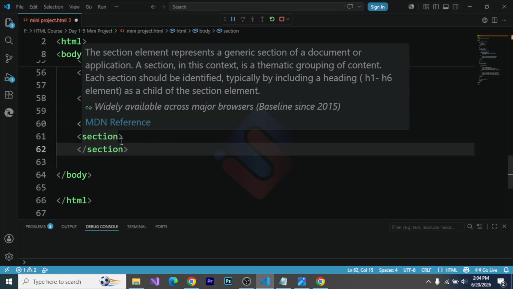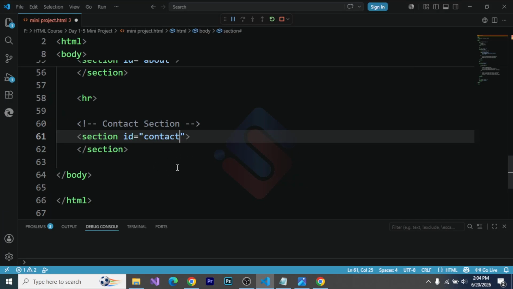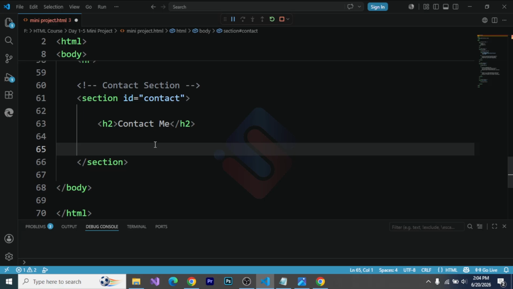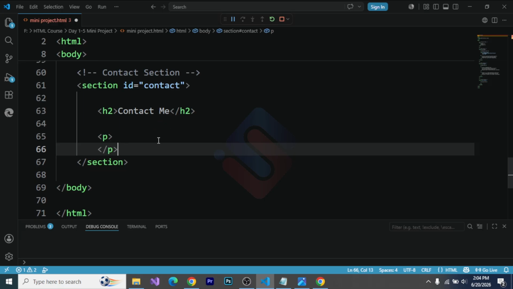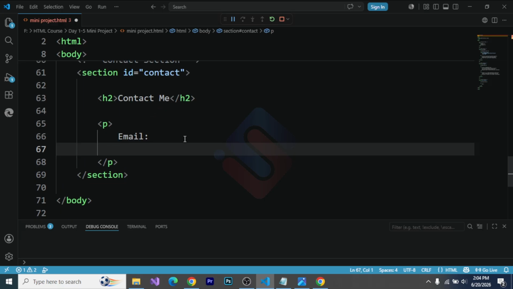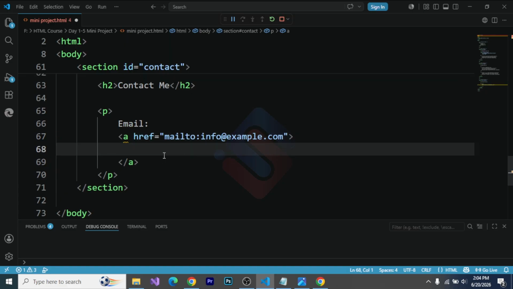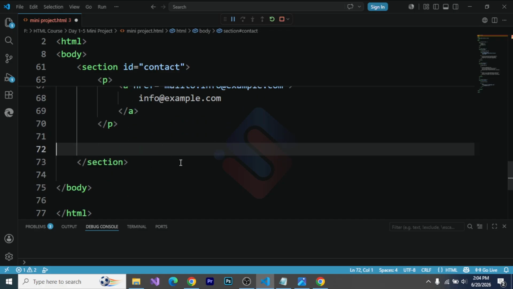Then again use the section opening and closing tag, and then the unique ID contact, and add the heading, contact me. It is the heading, and then the paragraph. Inside the paragraph create the email, and add the mailto in the anchor tag's href attribute. And then this is the email. When the user clicks on this, it opens the default email application.